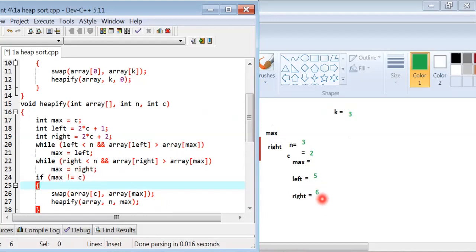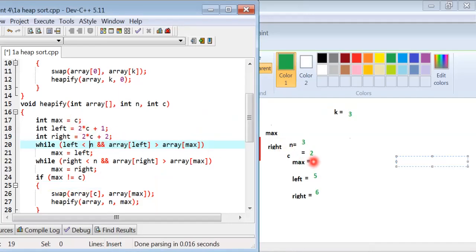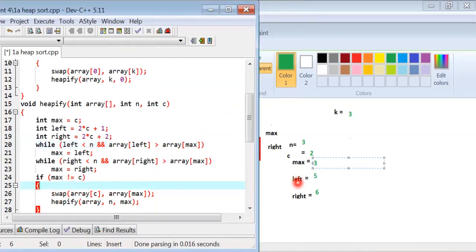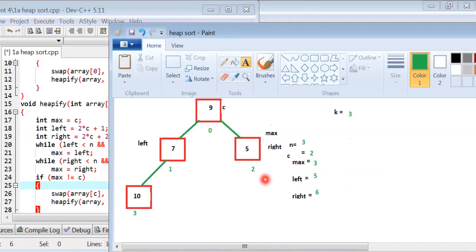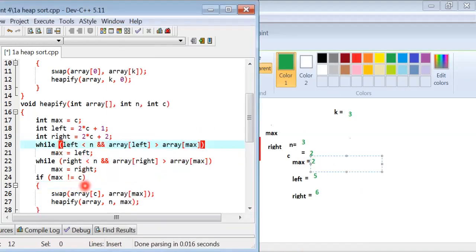Then right less than n. The right value is 6 and n value is 3. Condition is false. Then max not equal to c. Sorry, max value is 2, because c value is 2. The c value is 2 and max value is 2. Then max not equal to c. Condition is false. Then the loop is terminated.